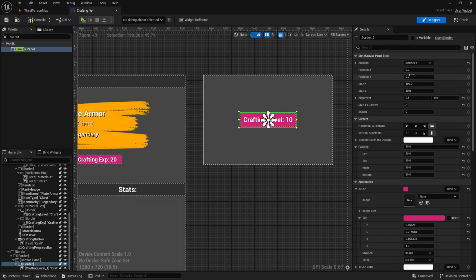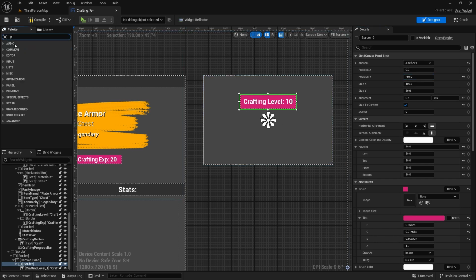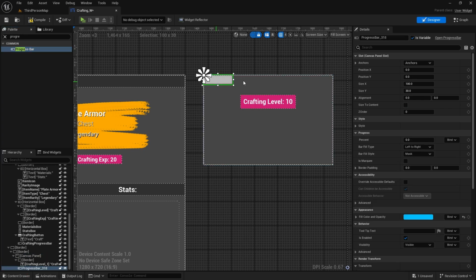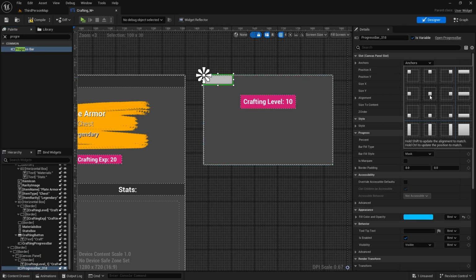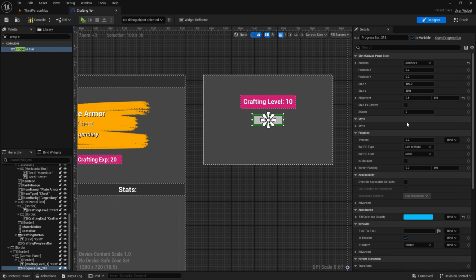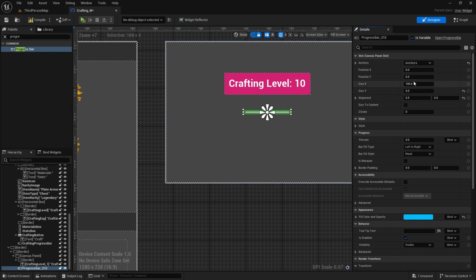Now I will just offset it to position Y will be -60 maybe, and then we need to add the progress bar, which will be our crafting experience. So progress bar, add it to the canvas panel, anchor it to the middle, Control and Shift. Now I want to have size Y only like 5, so it's 10. Size X will be 300.